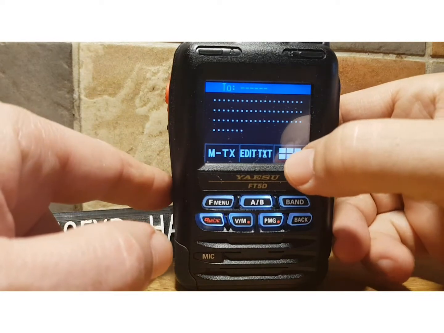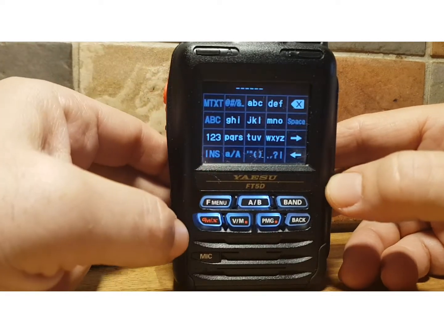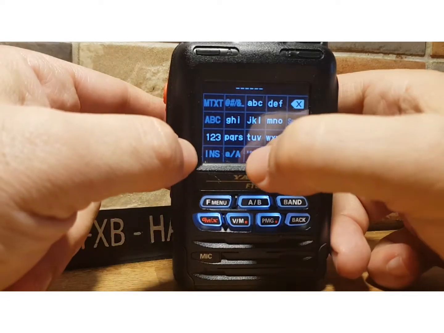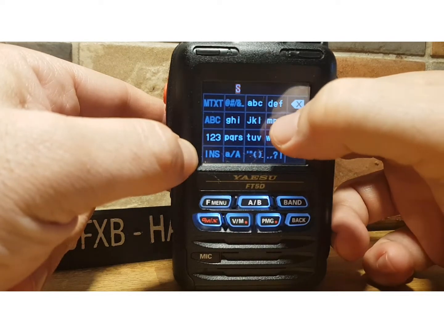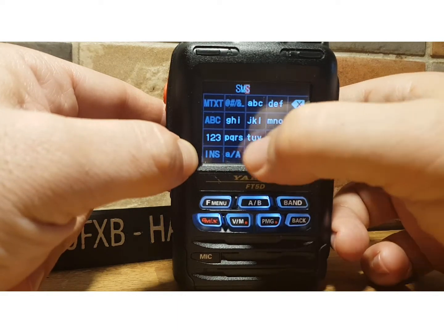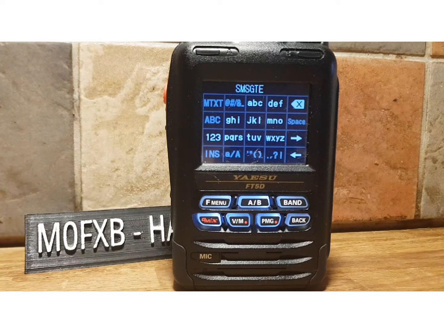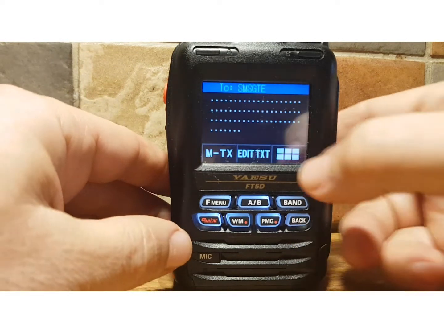Then you hit the more box again, and you click edit CS, like so. That's going to change what's at the top, so basically the callsign, CS for callsign. So you're going to put in there SMS GTE. So let's just do it. SMS GTE. Then hit the back button and then edit text.